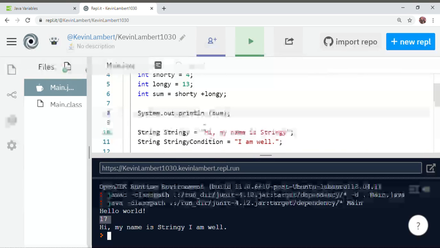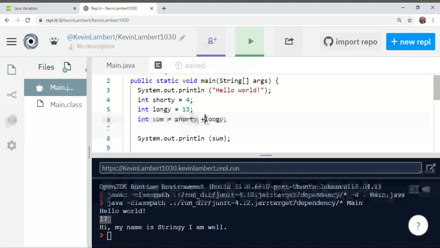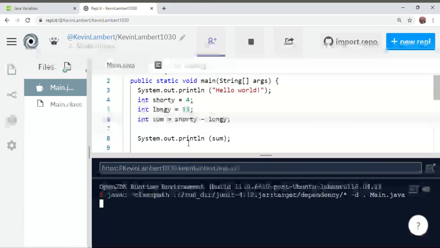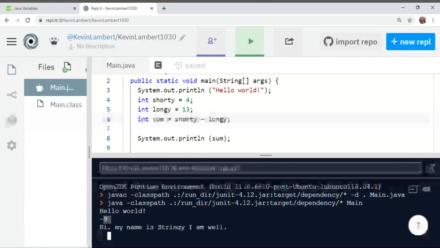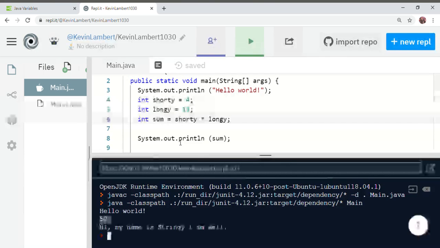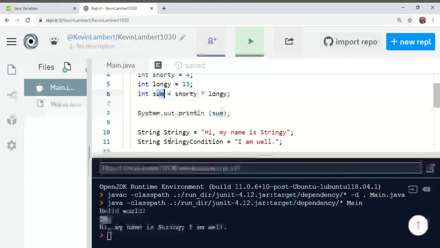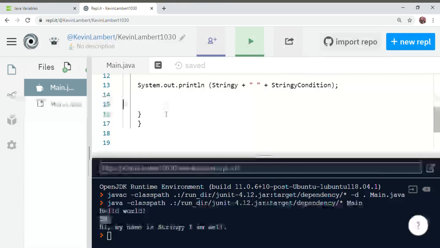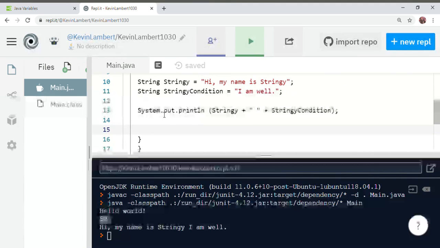So we can actually save variables to other variables. We can also subtract shorty minus longy. We might get an error there because we're going to a negative number, but we'll see if it works. Hey, -9. So I think we can also multiply them. So, wait for it. Yep, 52. So you can save a variable as the product of any other variable. Kind of a fun thing. So variables are your building blocks for computer programming. They're really fun to play around with and to print out.